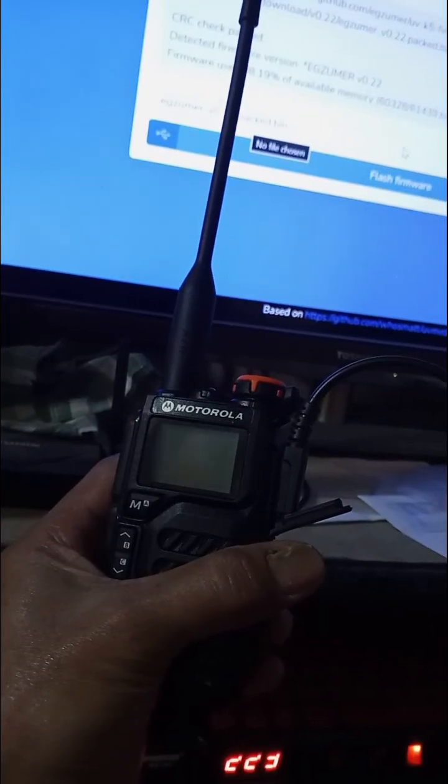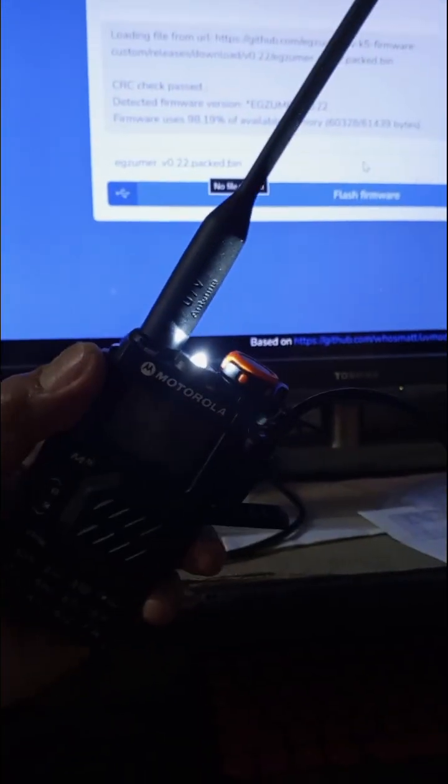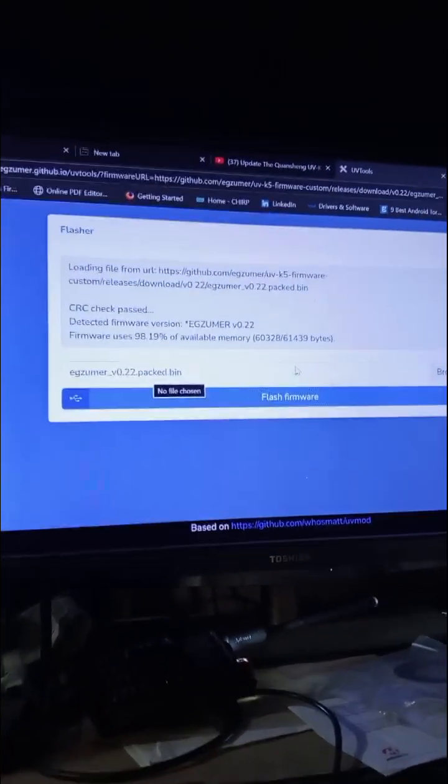Then I put the radio in downloading mode or firmware update mode by pressing the PTT and turning it on. Okay, so here it is. The flashlight is on. Then I go with the browser. I'm using Edge, the latest version. It is recommended to use Edge or Chrome.